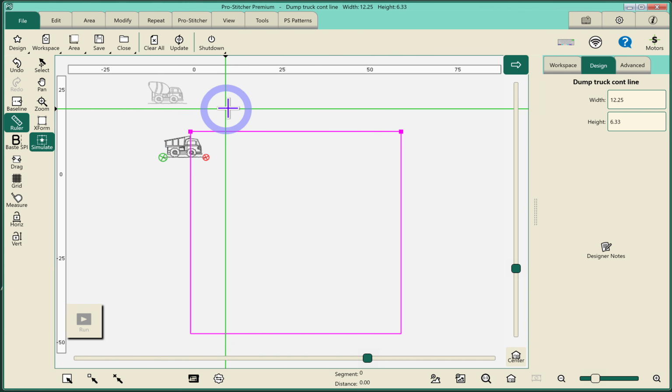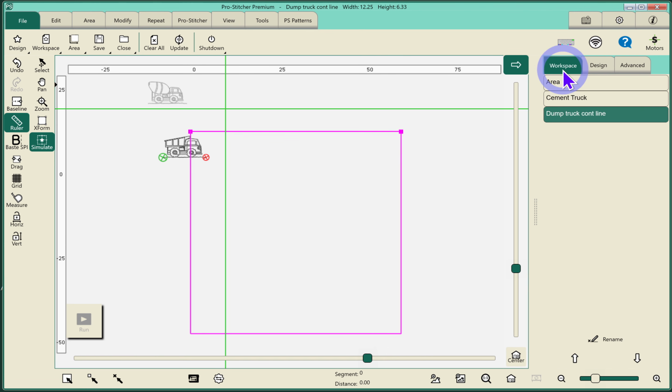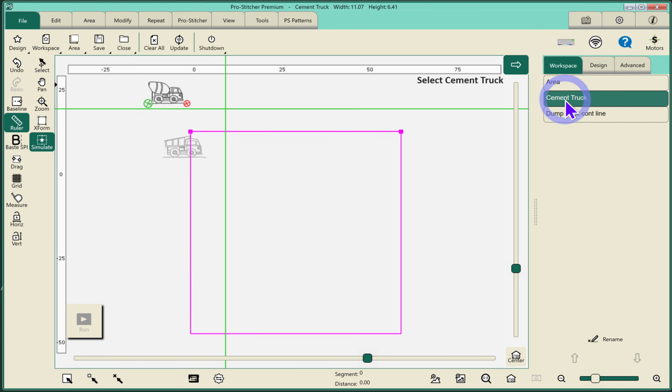bit better. Now I'm going to go to my workspace tab, and I'm going to select my cement truck by touching my cement truck line. Now I'm going to position this design's endpoint to my crosshairs. And if you're at your machine, real important not to move your machine when you're doing this. So if you want to even drop your needle and then raise it as you go, just so the machine doesn't move, real important that your needle and crosshairs do not move.